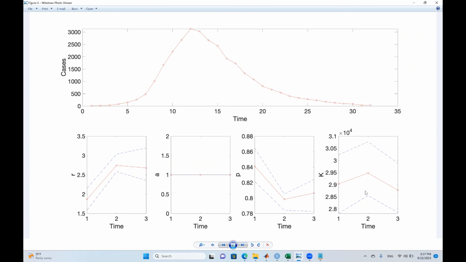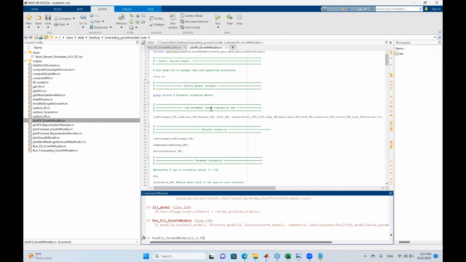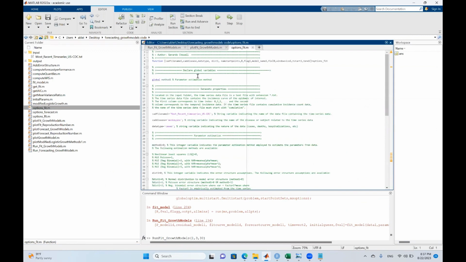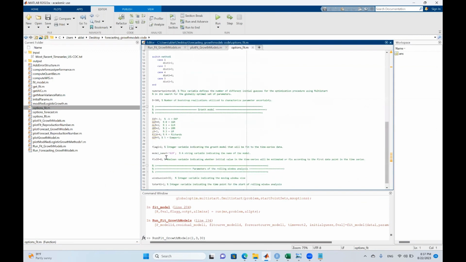So that is a quick overview of fitting the model. We can repeat this as well for the Richards model pretty easily. How we would do that is we would go to our options fit, and then instead of having GLM in 1 here, we would just change that to 4 for Richards. Then we could repeat all of that again.